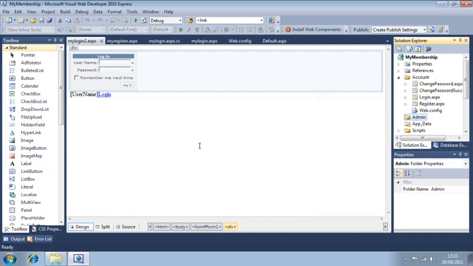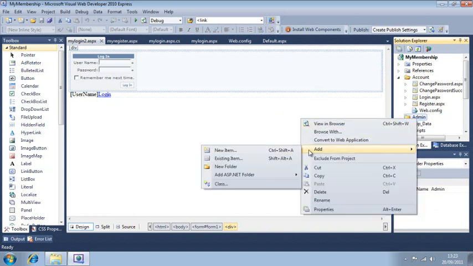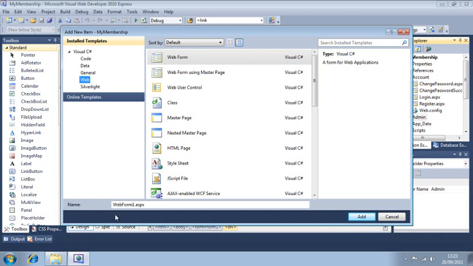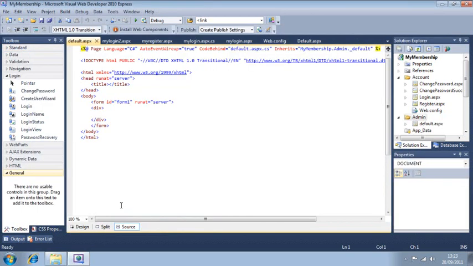Next, add a new page to the admin folder called default.aspx. Because it is named default.aspx, if a user navigates to the admin folder, the page will automatically be displayed.